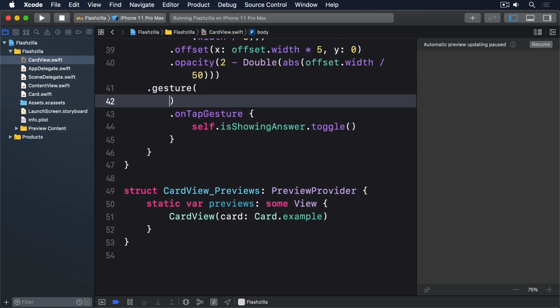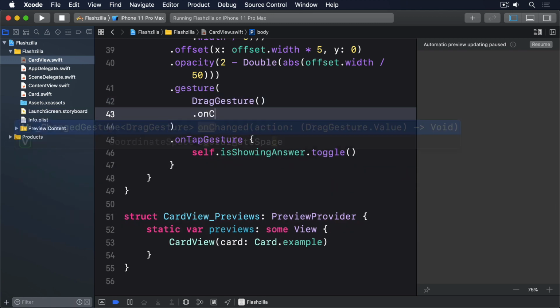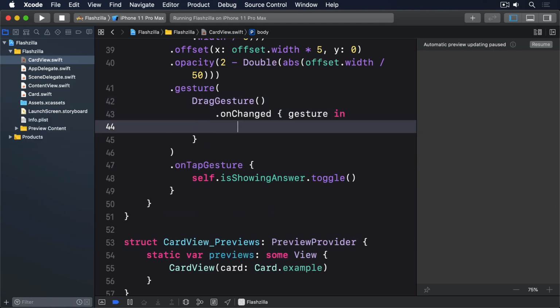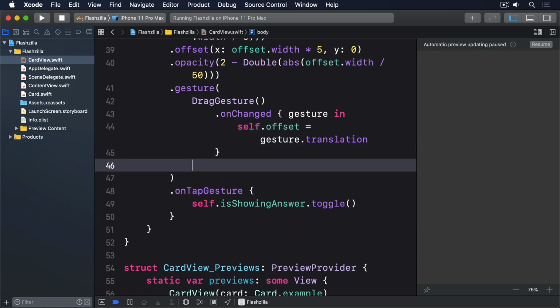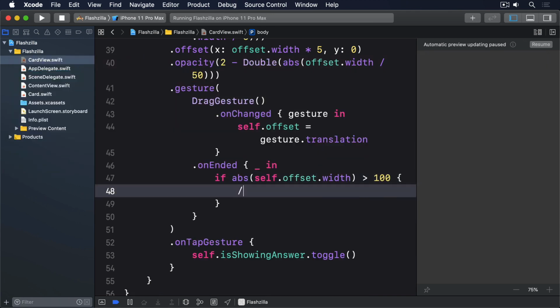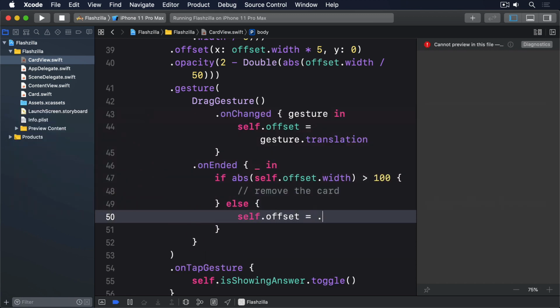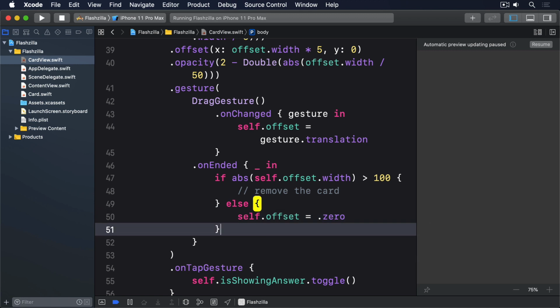Gesture, DragGesture, on changed, gesture in. We'll set our offset to be gesture.translation. Then on ended, underscore in. If abs self offset width is greater than 100, I'll do a comment here saying remove the card. Else, our offset 0. Go ahead and run the app now.